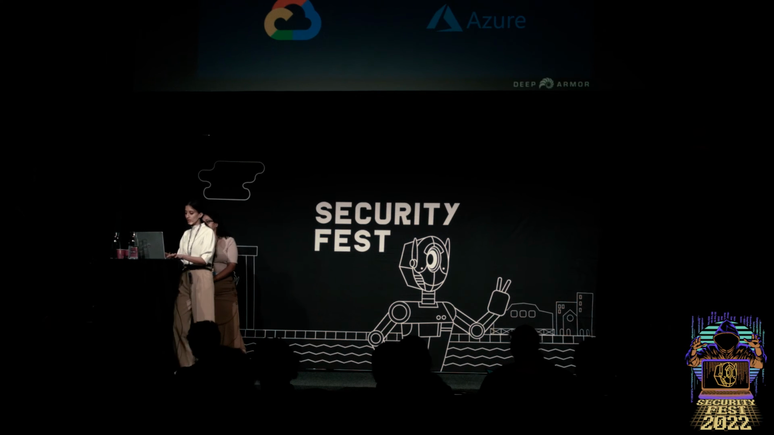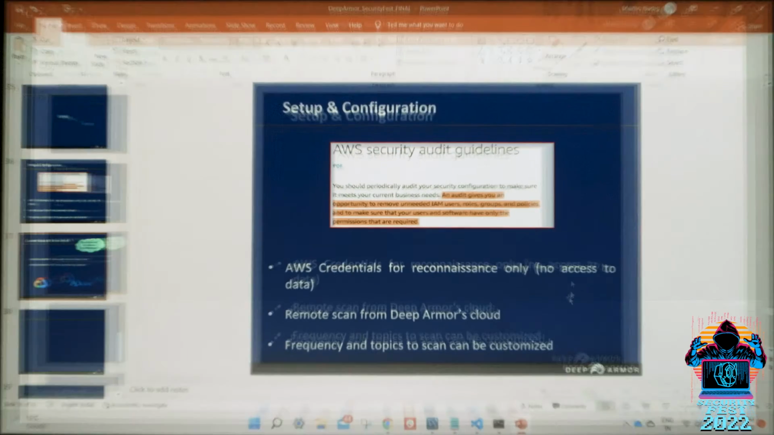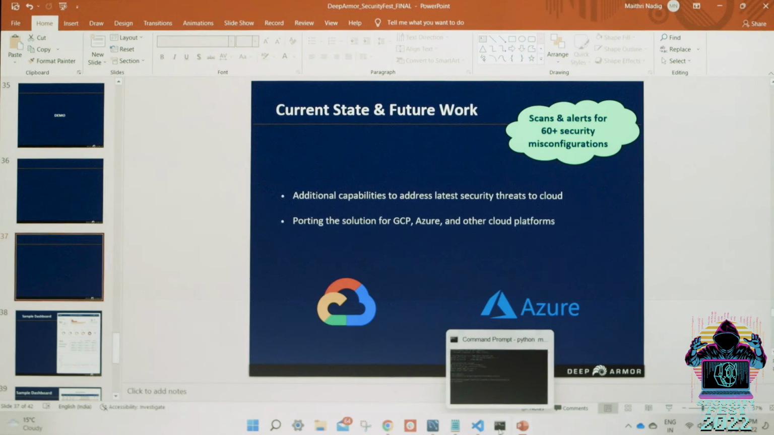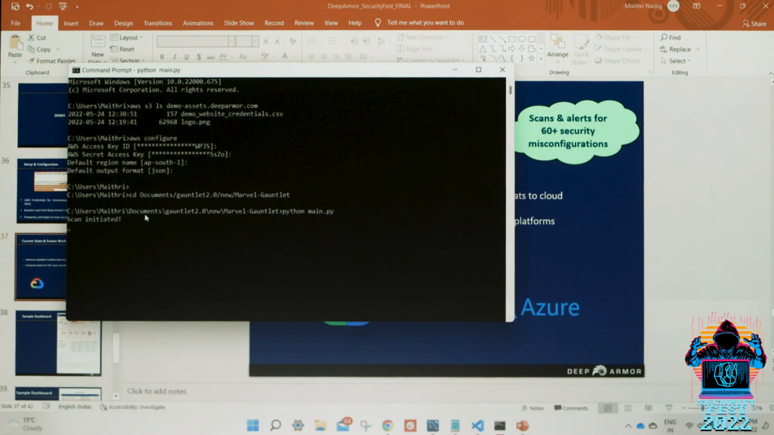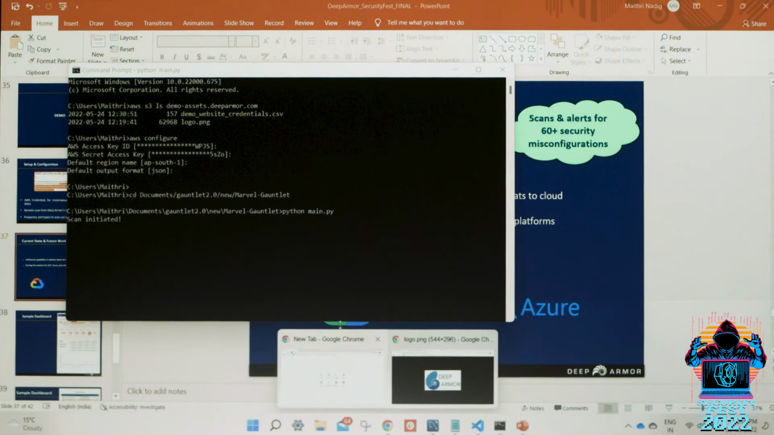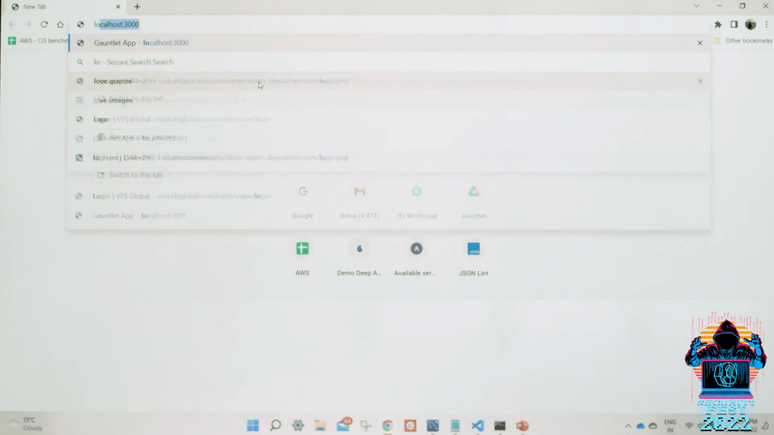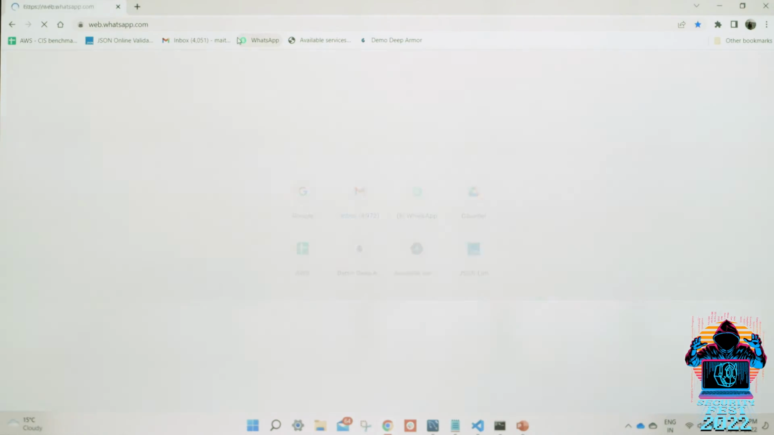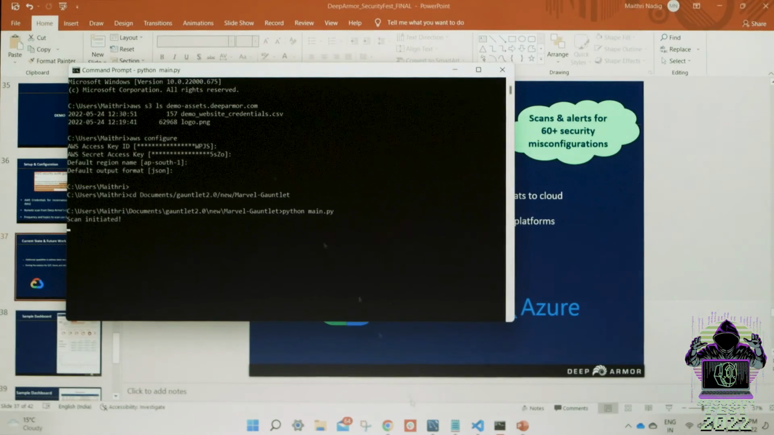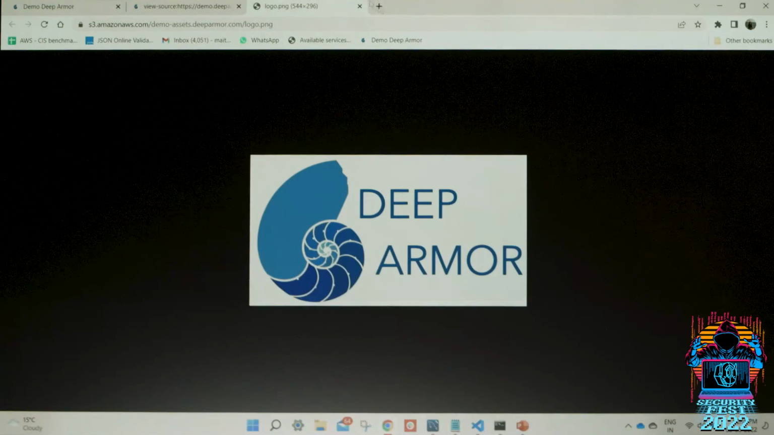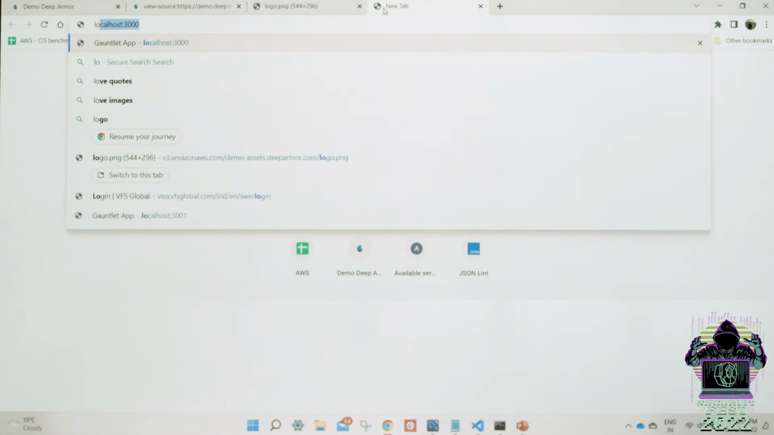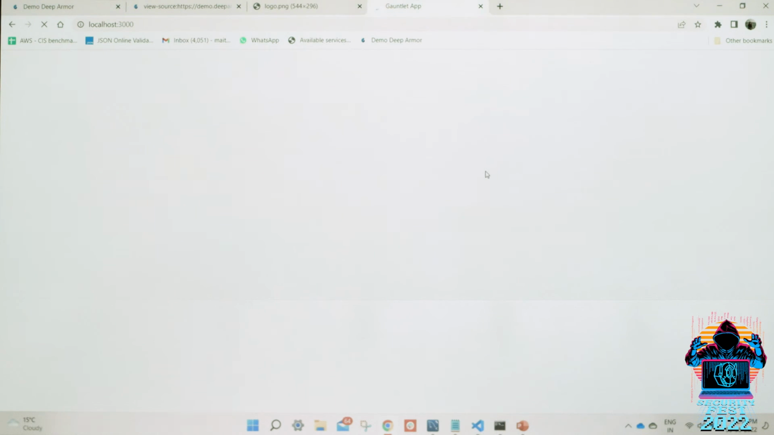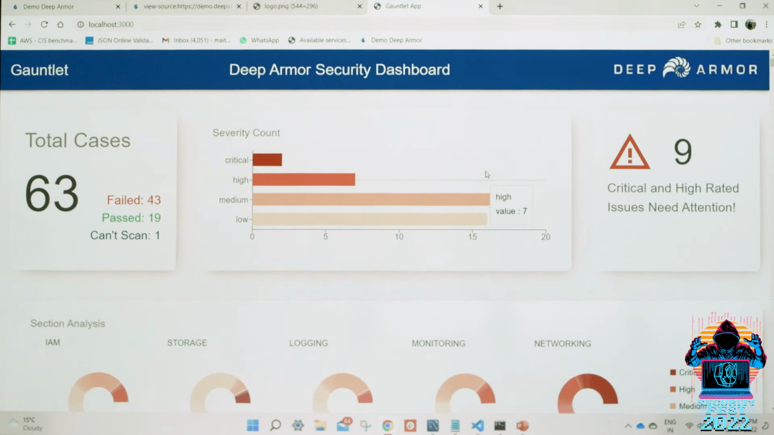Let's see if our tool has run by now. I think it's going to take a little bit more time. In the best interest of time, I actually ran this before our presentation to show you the outcome. All I need to do is, so this is how our dashboard looks.